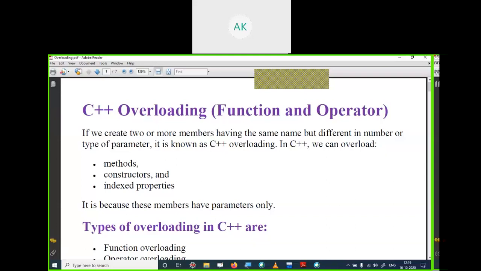So in the last class we discussed overloading. What is the meaning of overloading? If we create a member function of a class having the same name, but the difference is in the types of arguments.